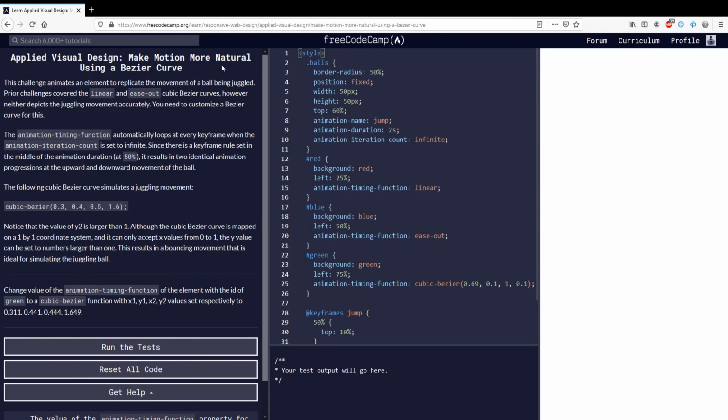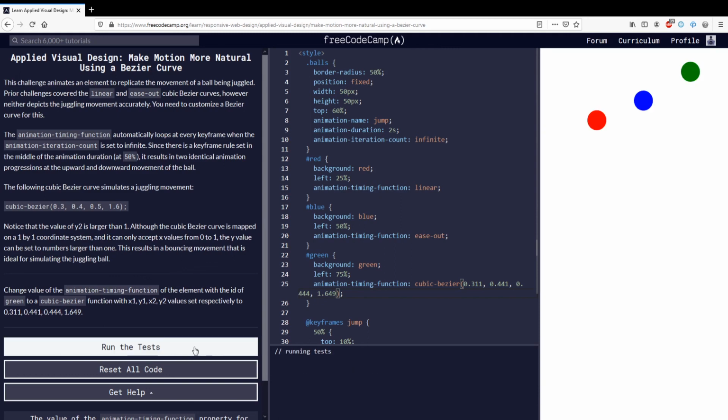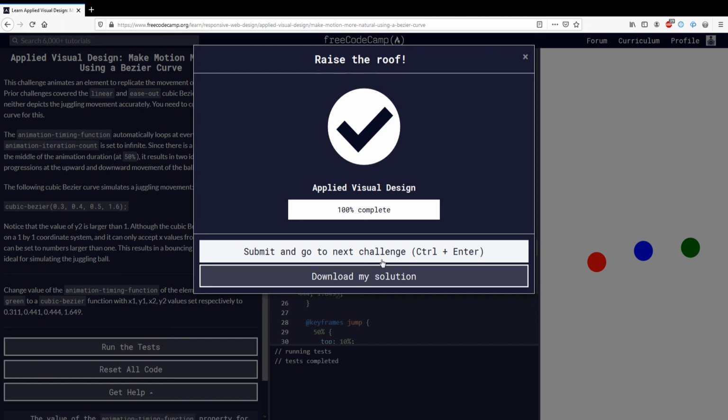Make motion more natural using a Bezier curve. Okay. Change value of animation timing function of element with the ID of green to a cubic Bezier function with these values set respectively to these. Okay, so now we're gonna see some fluent movement, I guess. Green, and let's change these to these, and yeah, it's bouncing more naturally. Okay, that's it, I guess.